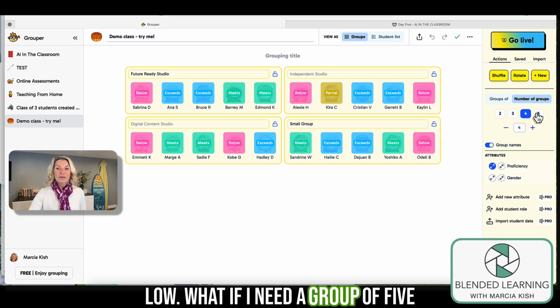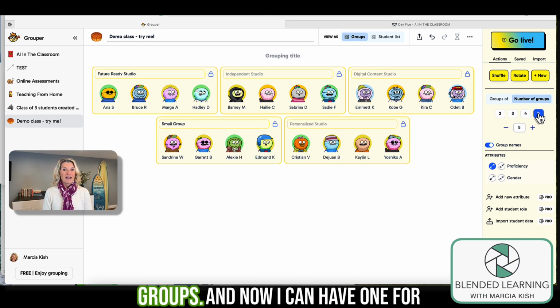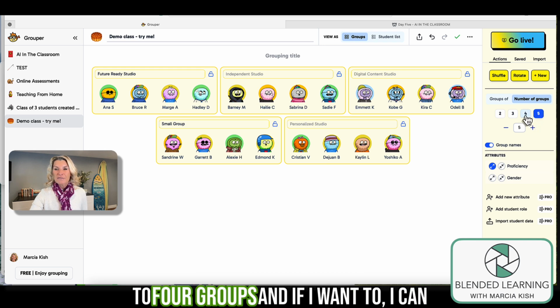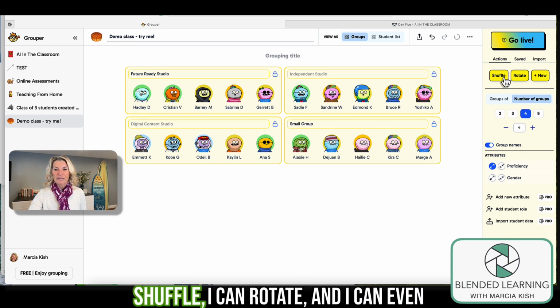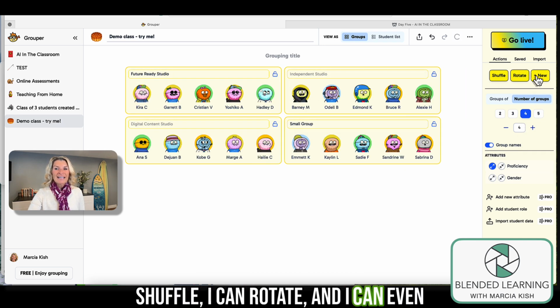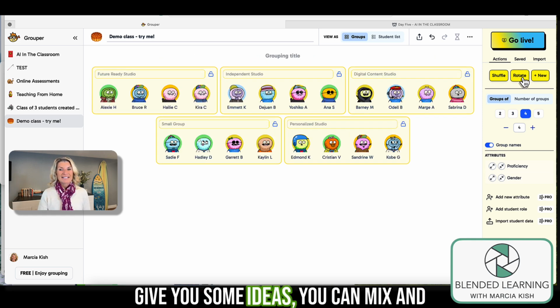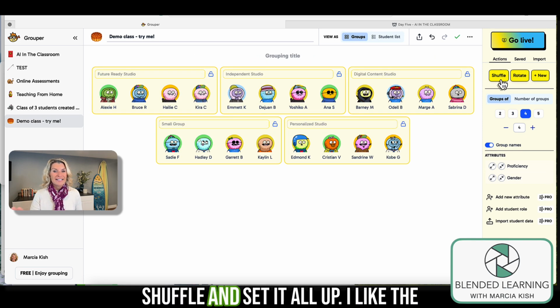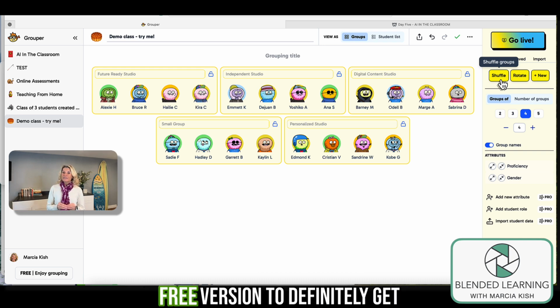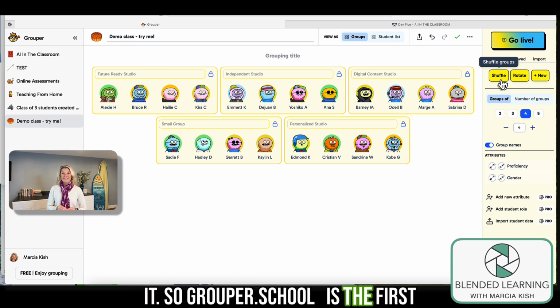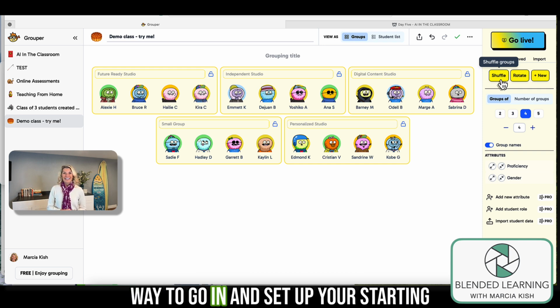What if I need a group of 5 students? I just go and hit 5 groups. And now I can have one for vocabulary studio. But let's go back to 4. And if I want to, I can shuffle them, I can rotate, and I can even add in a new group. Okay, so just to give you some ideas, you can mix and shuffle and set it all up. I like the free version to definitely get started to see if you're going to use it. So Grouper.school, first way to go in and set up your starting zones.